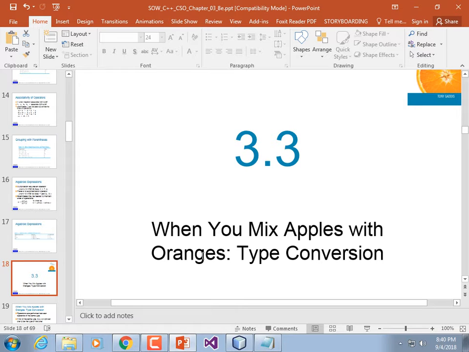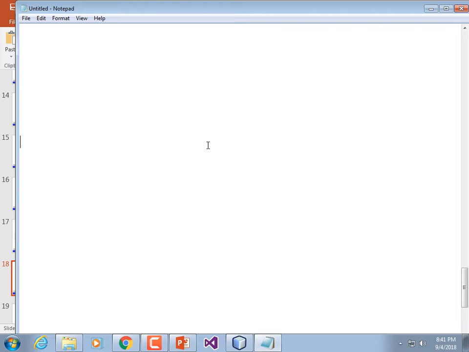When you mix apples with oranges, type conversion. That means if you have a floating point number and an integer number, can you use them interchangeably? Well, the results actually differ. If you say x is equal to 3 divided by 2, it doesn't matter how you declared x. When this is done, x equals 1.